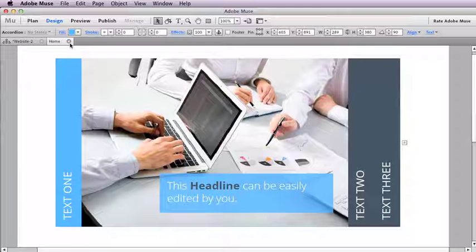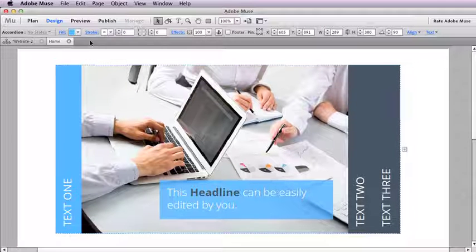So that's how we use the vertical panel slider widget, and we hope you enjoy using it, and thanks for watching.